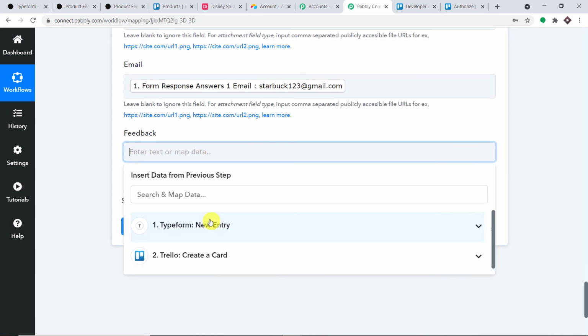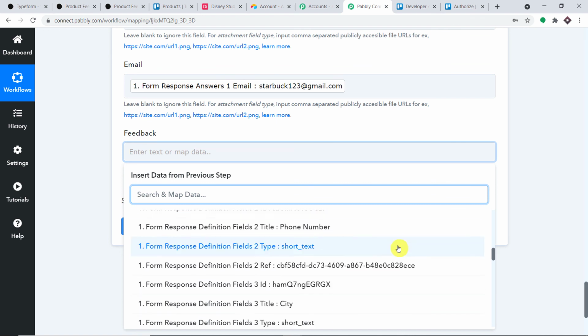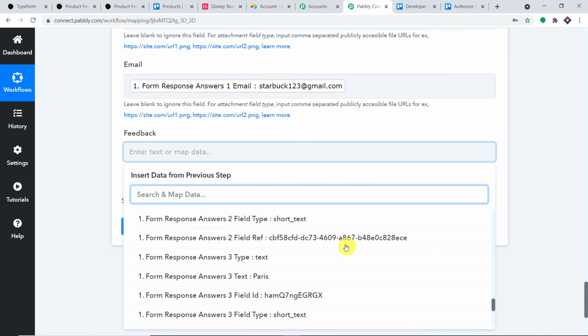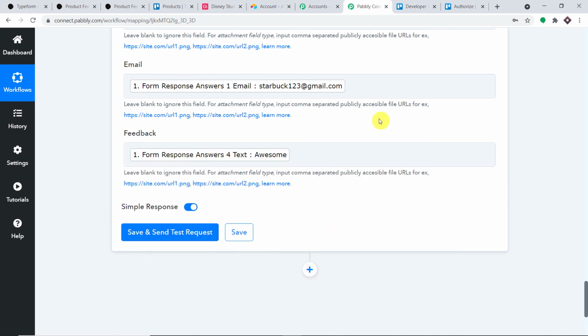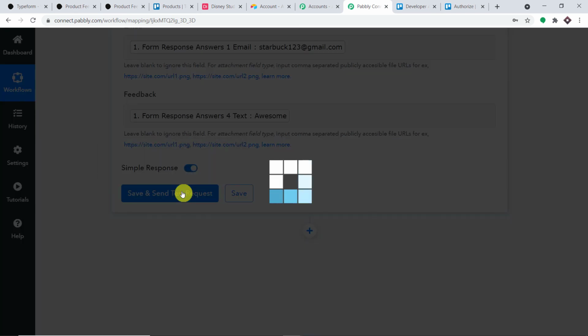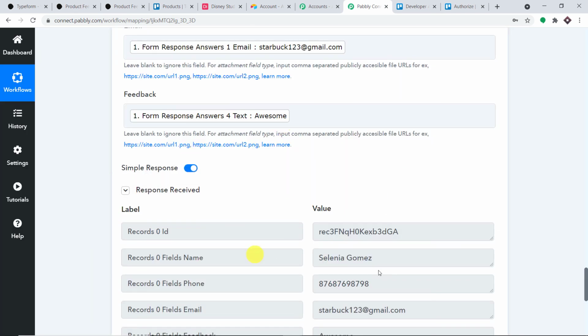And the feedback of Selena Gomez was, it was awesome. Okay, so the Disney movie was awesome. So this is the feedback. So where is the feedback? Awesome. And we have mapped it. Okay, so we have mapped sufficient details. At this point, all you have to do is click on save and send test request to create a record in Airtable. So the response is a positive one.